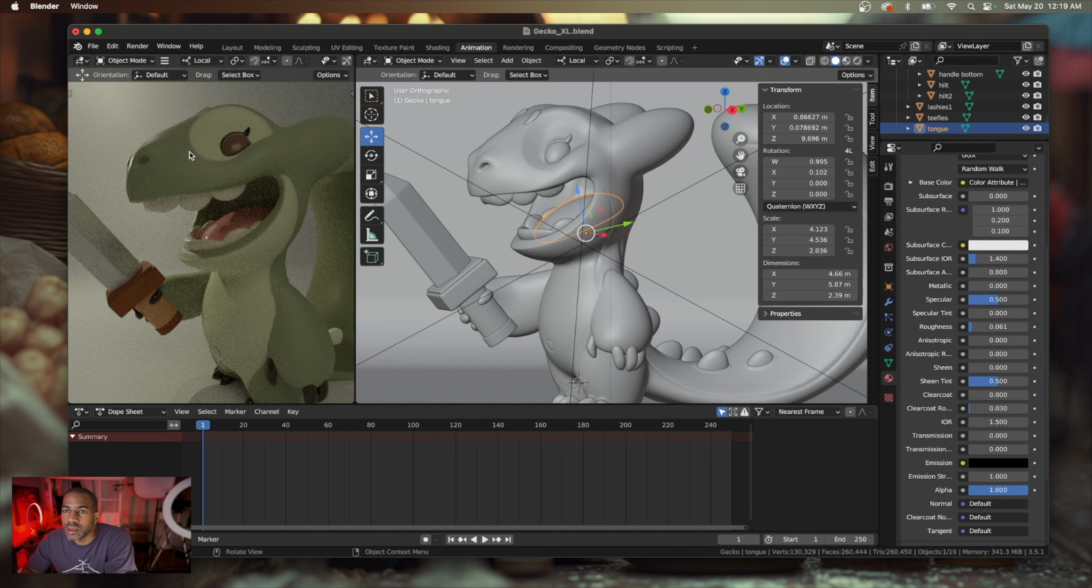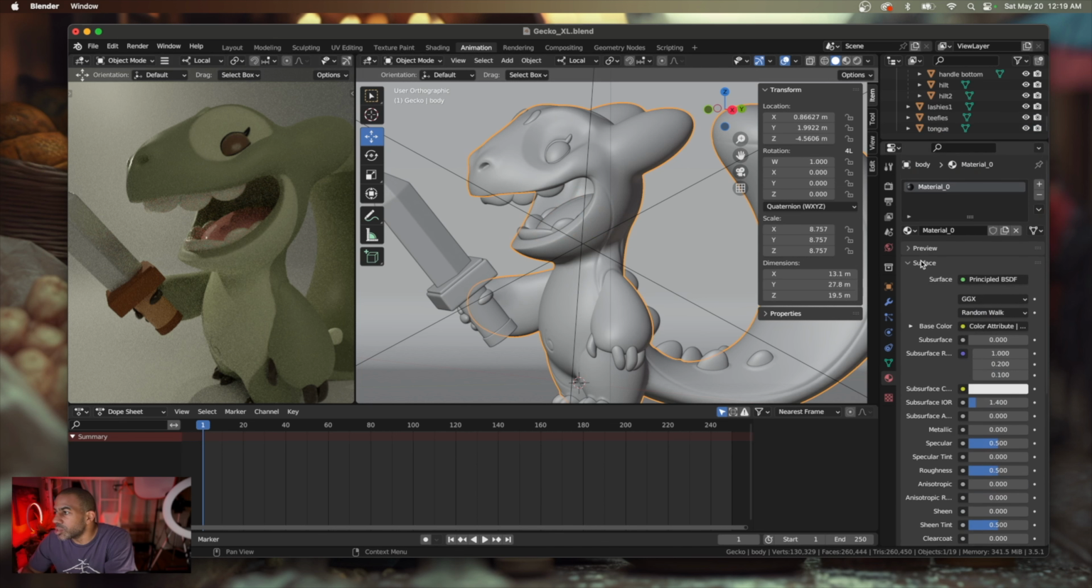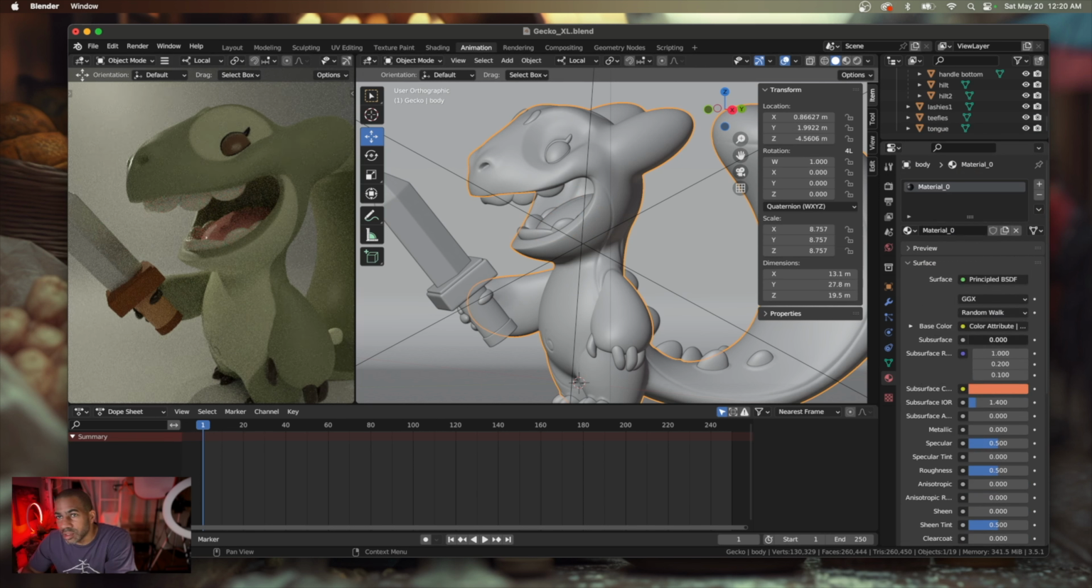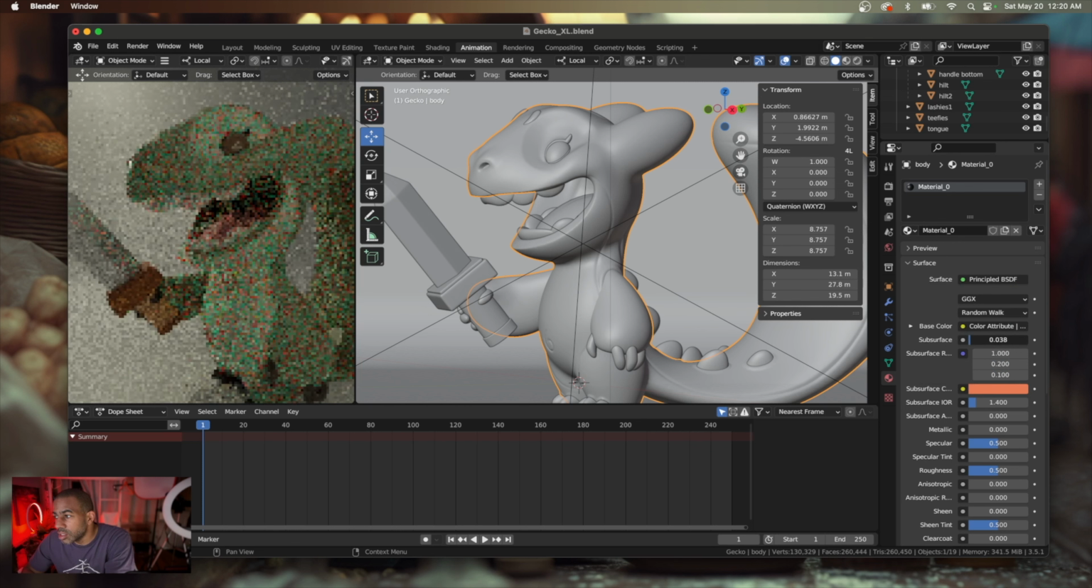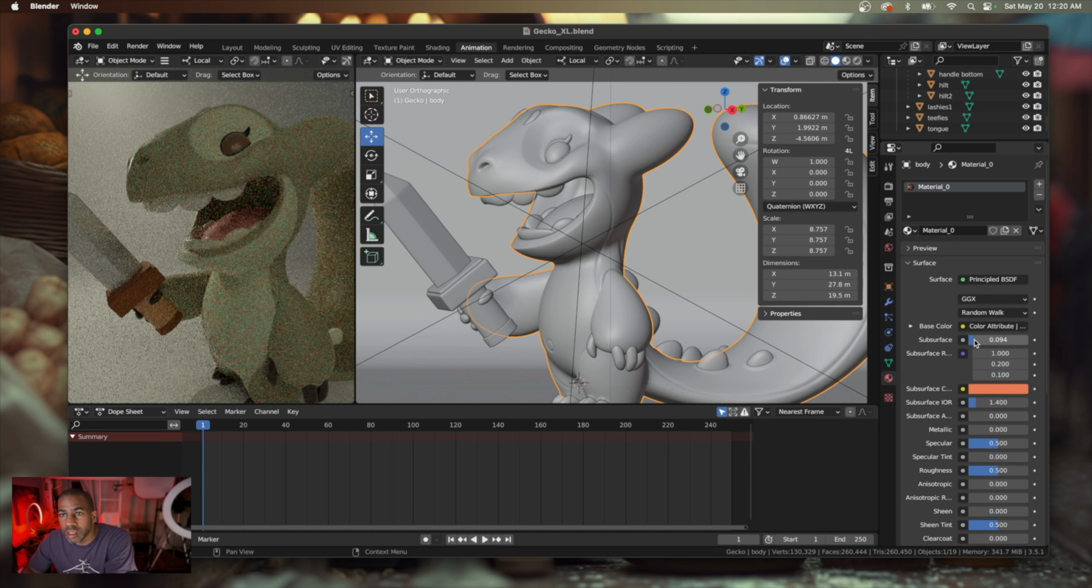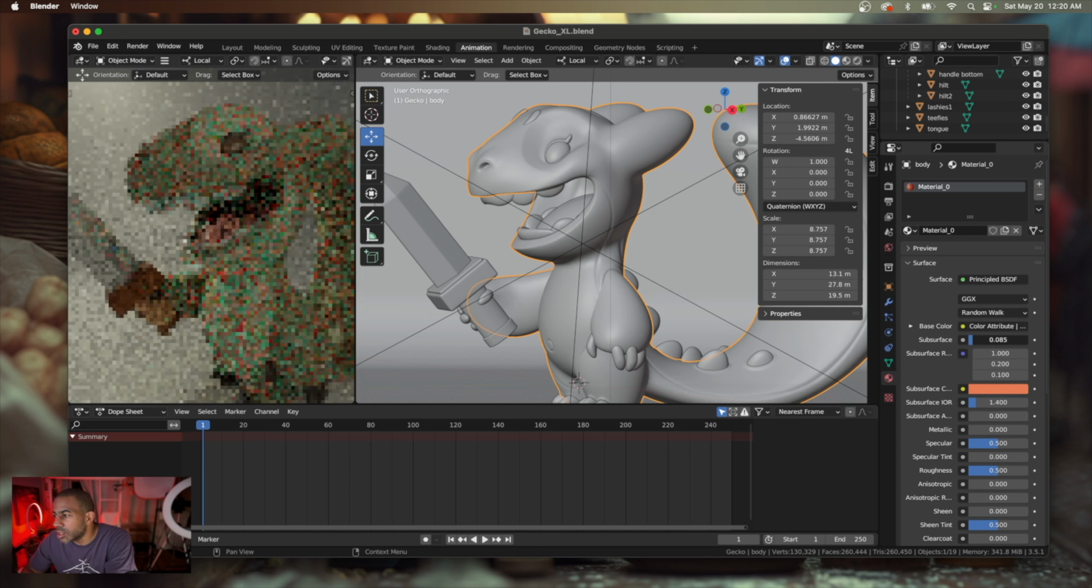All right, so the skin, did I want to do any subsurface? Yes. Why wouldn't I? You know I love subsurface. Oh, I think that's too much. It's too red.